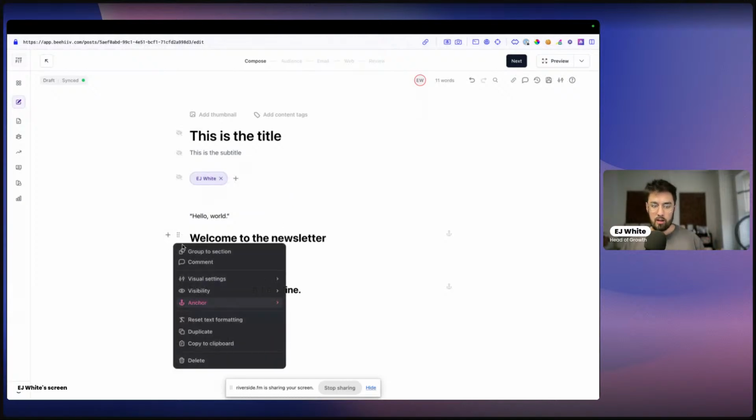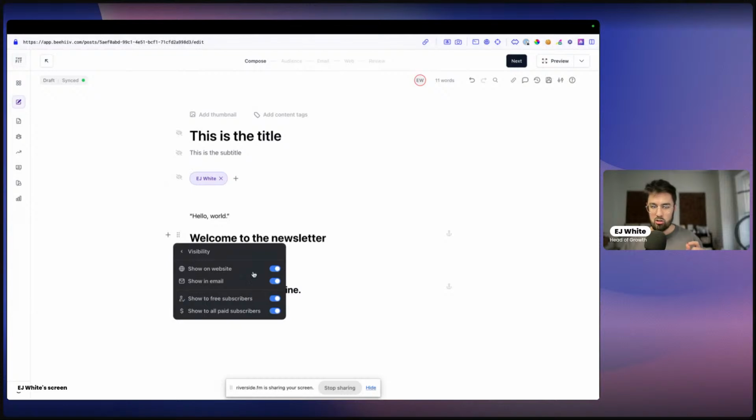Now, in other sections, we're going to have a little bit more granularity. We can choose to show or not show on the website, choose to show or not show in the email, and then we can decide among our free subscribers or paid subscribers whether we want to show content. And so this is really helpful if you have a paid newsletter where you want to show specific content only to paying users or only show it to the free users who have not yet upgraded. So a great deal of granularity there.